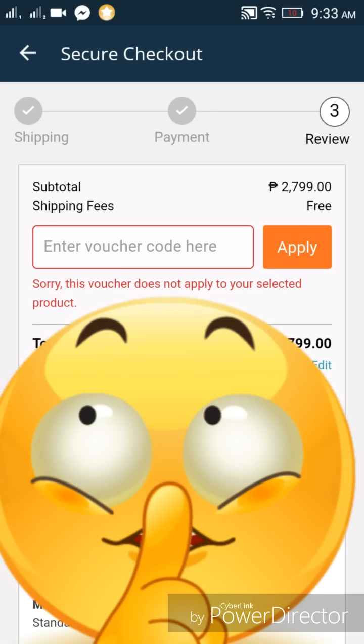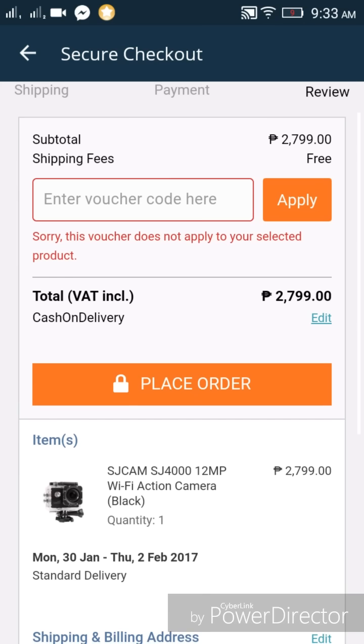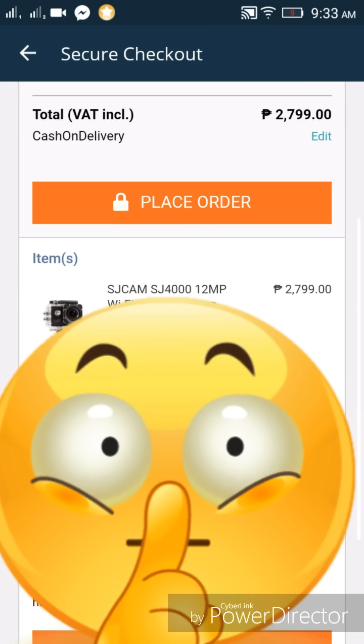Okay, so expectedly, yes, it displays: sorry, this voucher does not apply to your selected product. Because as I mentioned a while ago, guys, that specific voucher code is only for new customers. And since I'm an existing customer, basically this voucher would not work. Okay. All right, so let's just review the items.